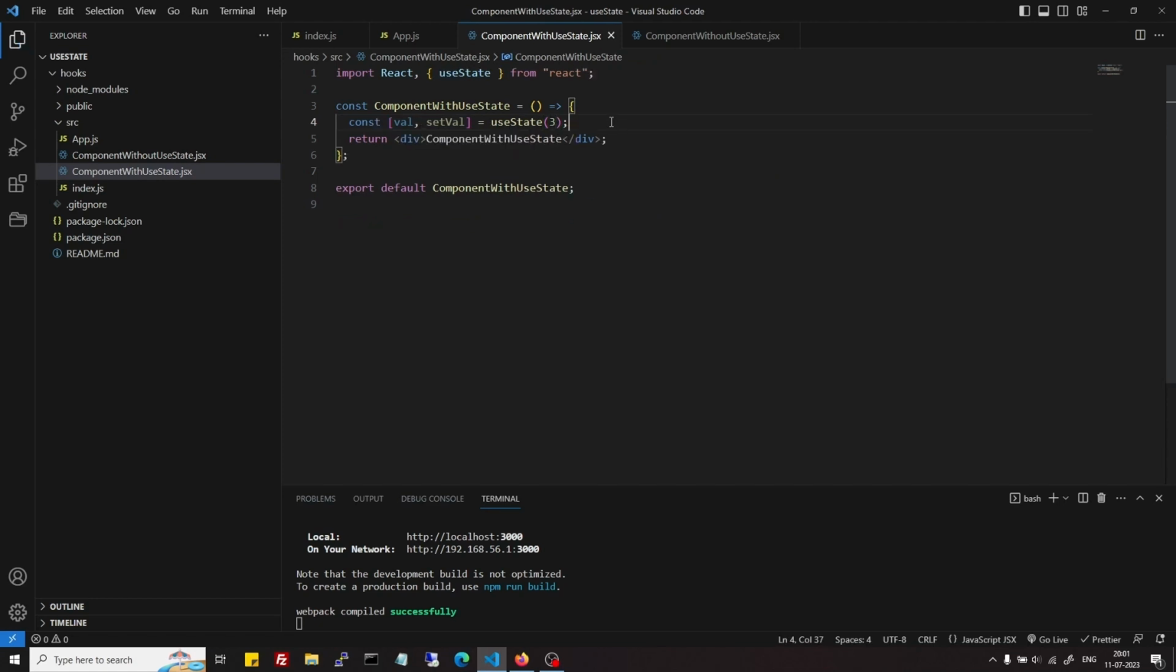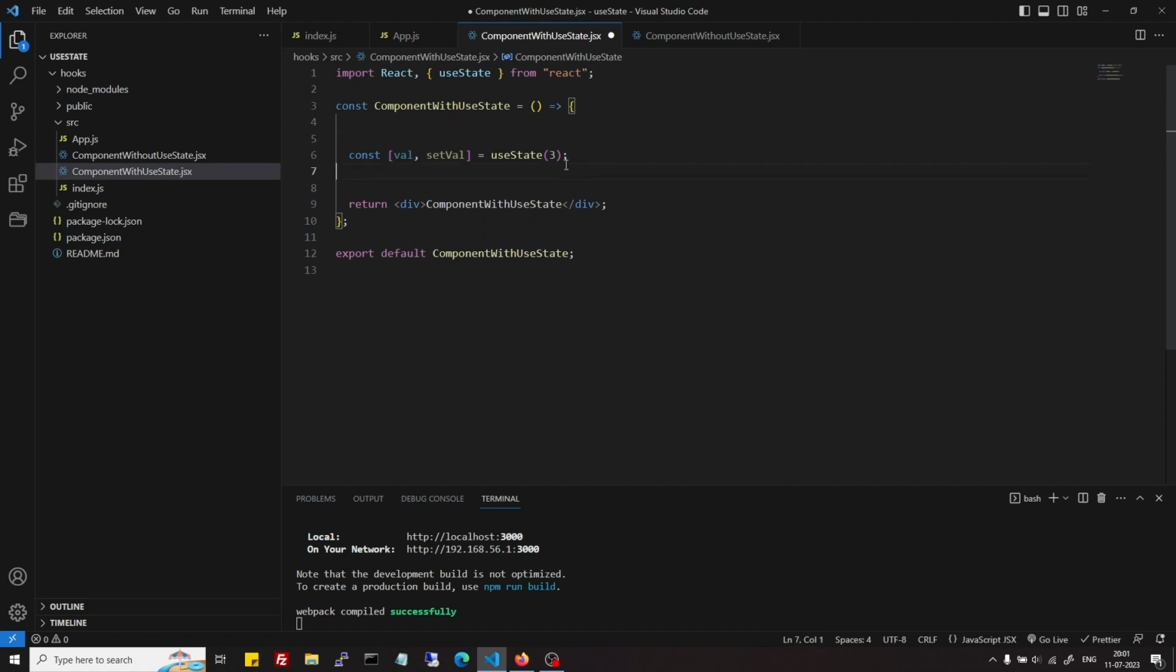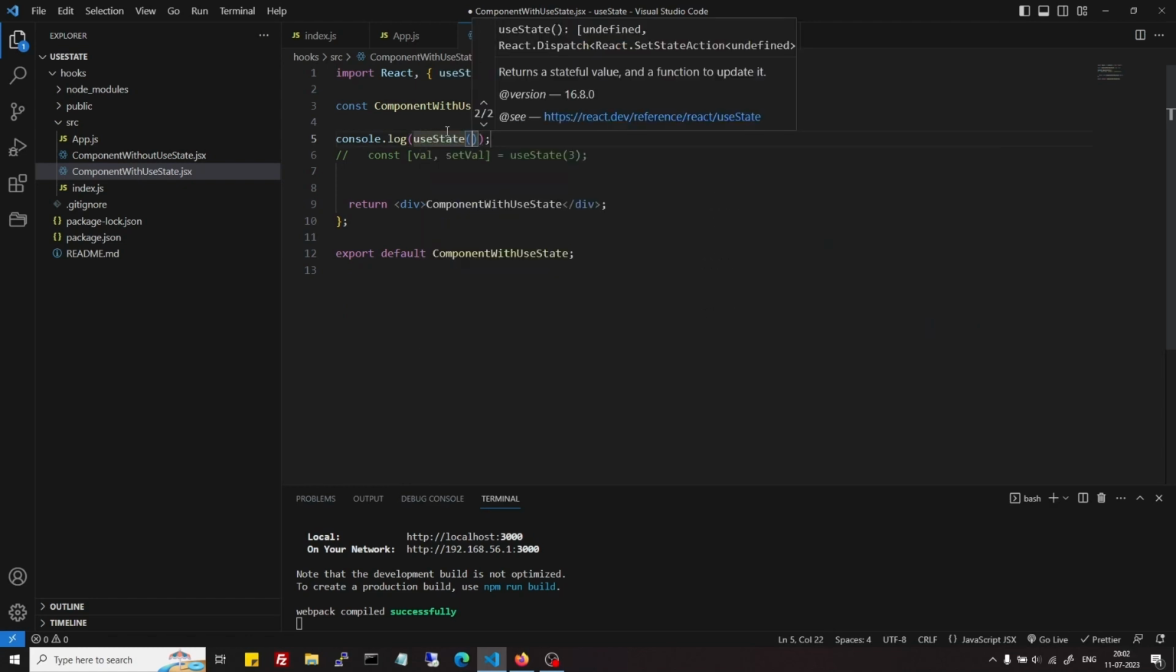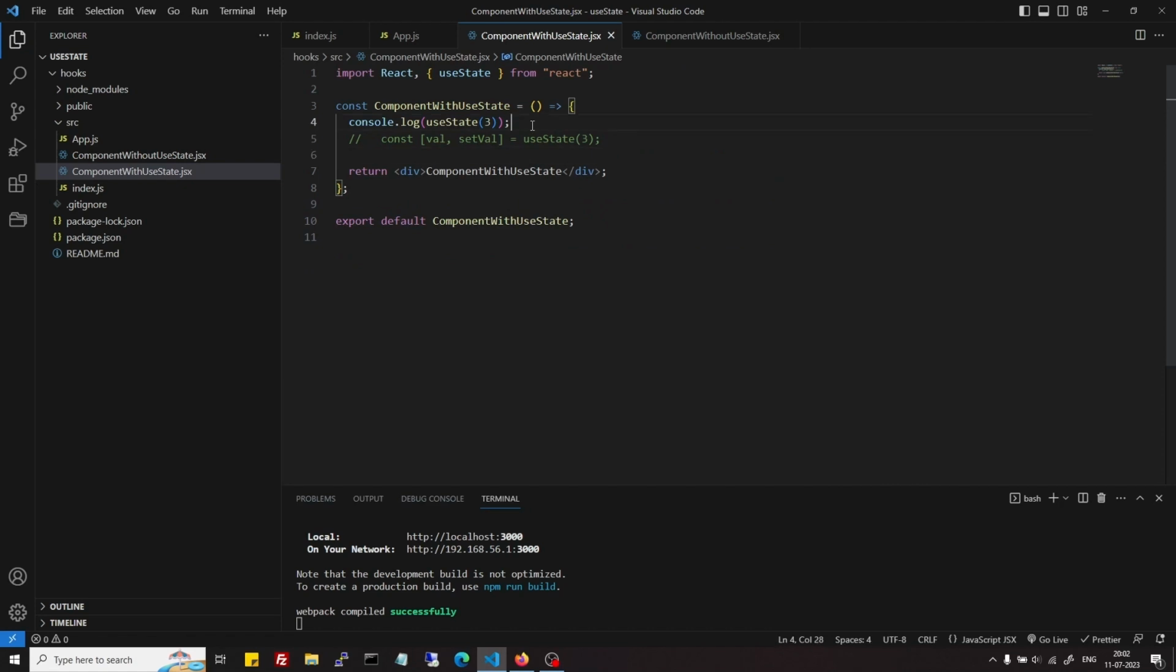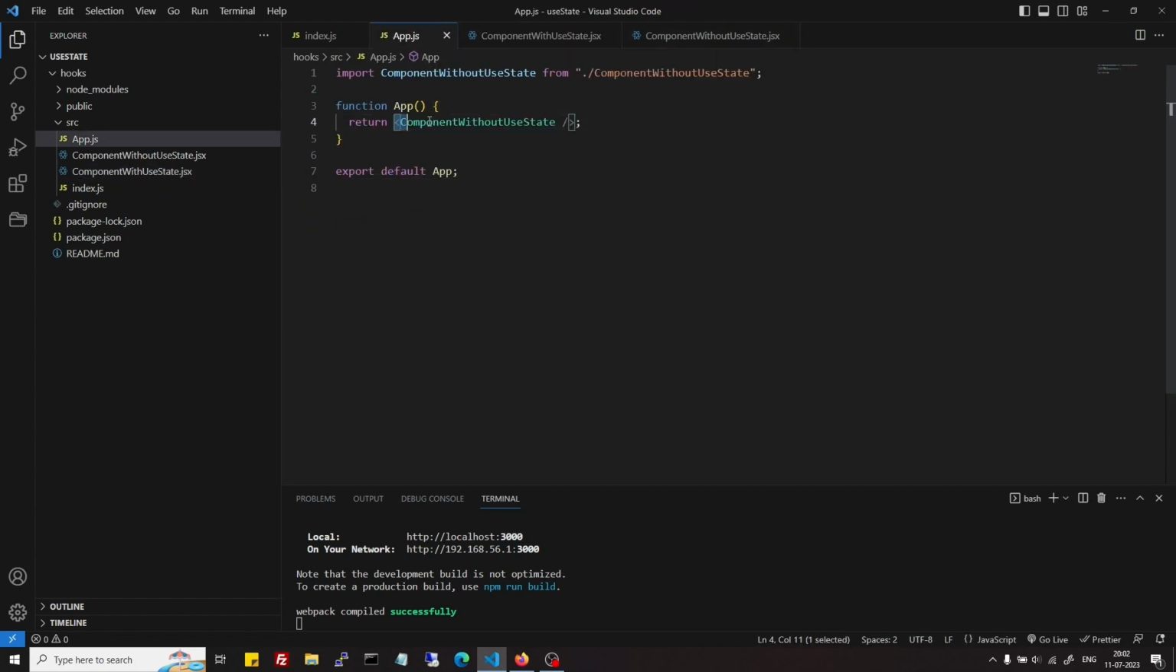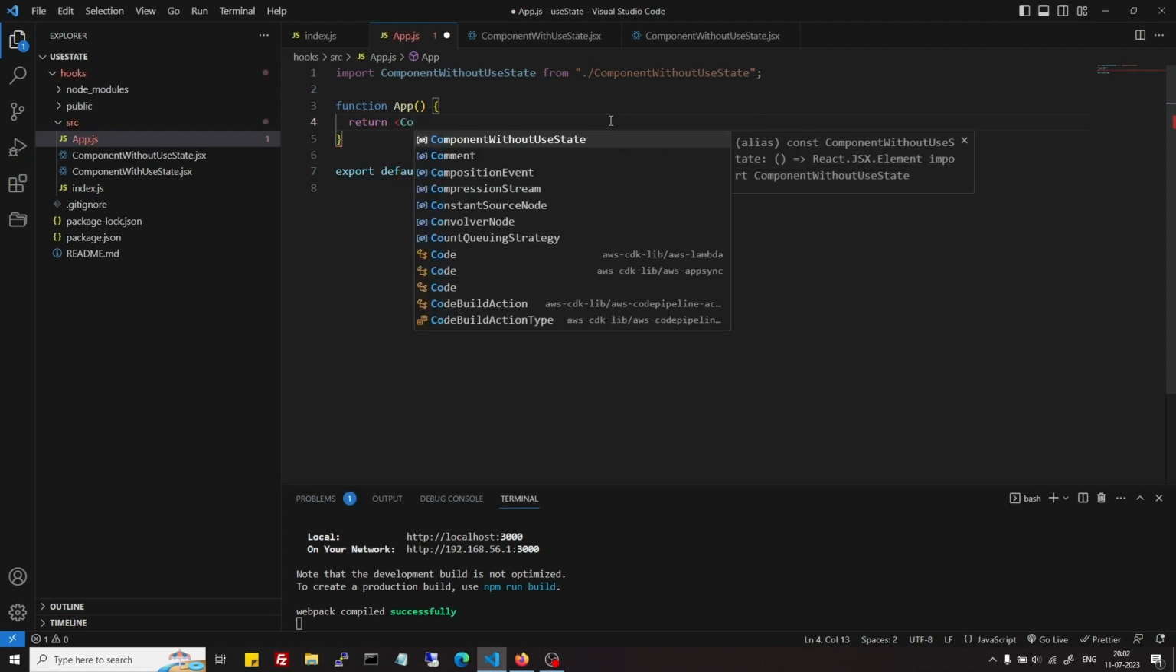Okay. But before that, let's do one thing. I will comment it out, and I will just do this. I will console log useState(3). So this will help us to understand what useState returns. So we will see that useState returns an array of two elements. The first element is the variable, and the second element is a function which will be used to update this variable. So let's go to app, and instead of component without useState, let's import component with useState.